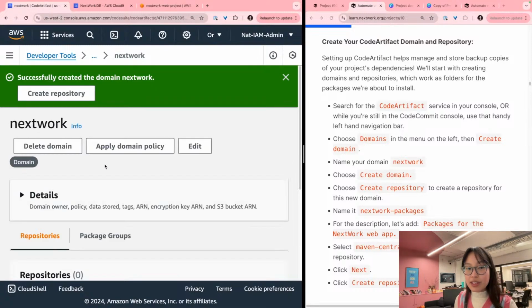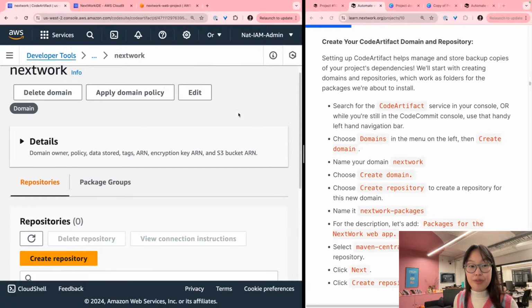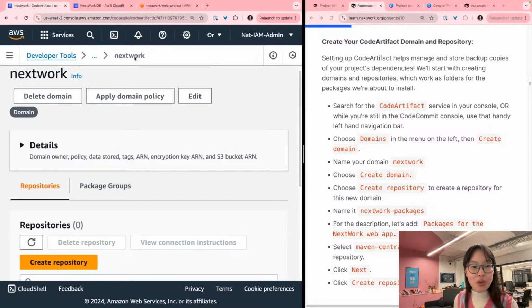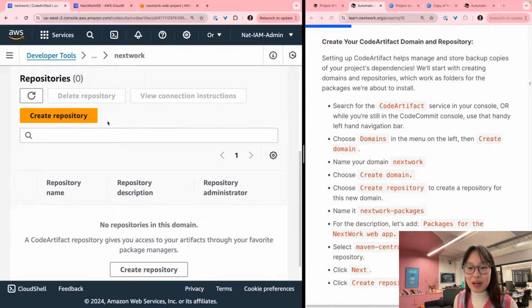I highly recommend that you type in Nextwork, by the way, because there is going to be a bit of code that references your domain directly. And if it's not Nextwork, it might result in a few errors. Or if you're feeling brave, go ahead and type in your own name or something custom as a domain. Just watch out for any references to Nextwork that might be about the domain, and make sure that you change that so that you can prevent any errors from happening as well.